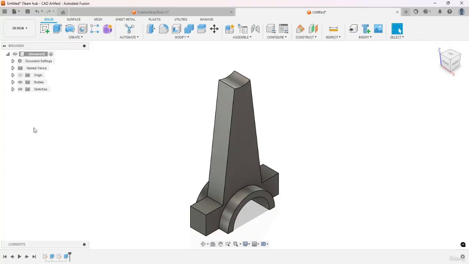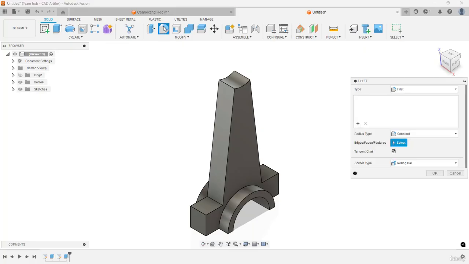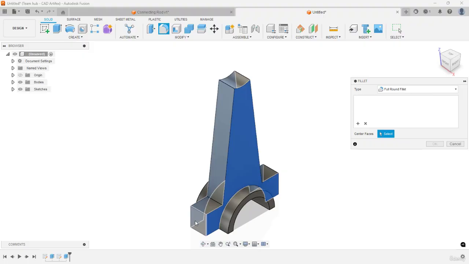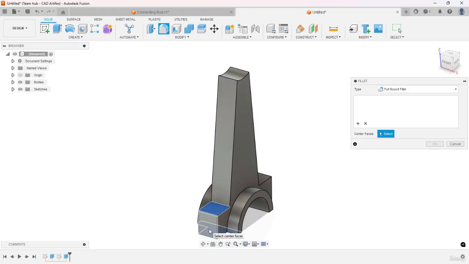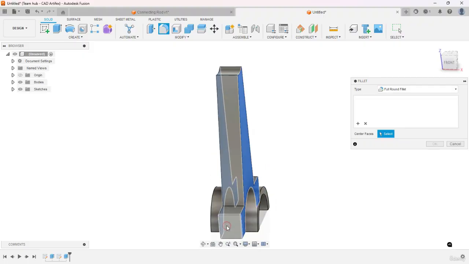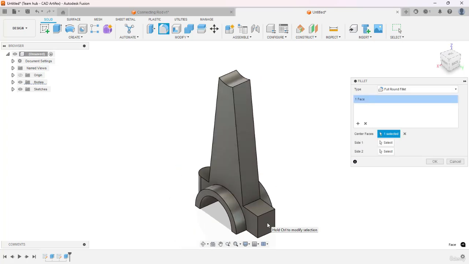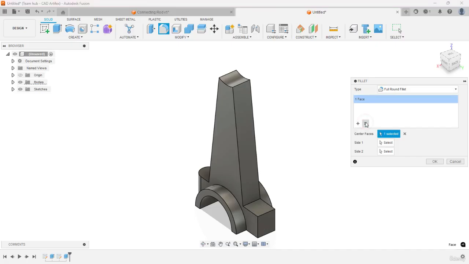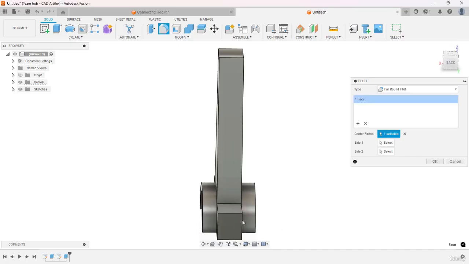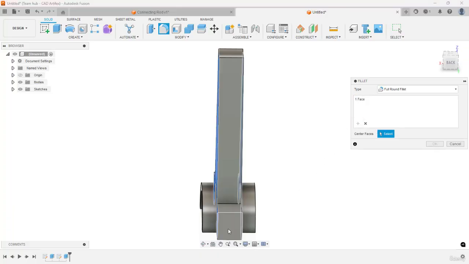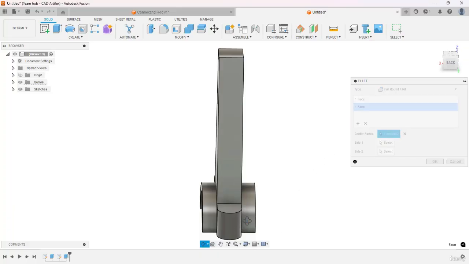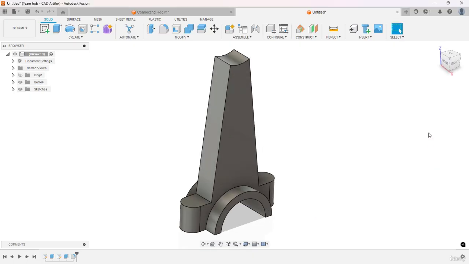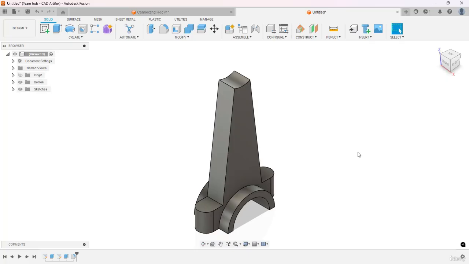Let's bring it to an isometric view. Now we can give a fillet. Invoke the fillet feature and select full round fillet. Now we have to select this face. Add one more selection. Cross it. Add selection. And we have to click on the center. Okay. Now our fillet is created.